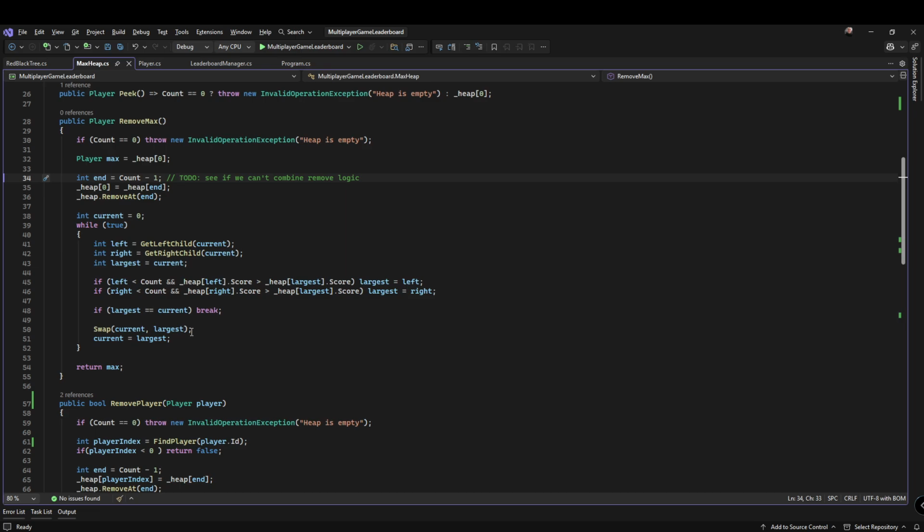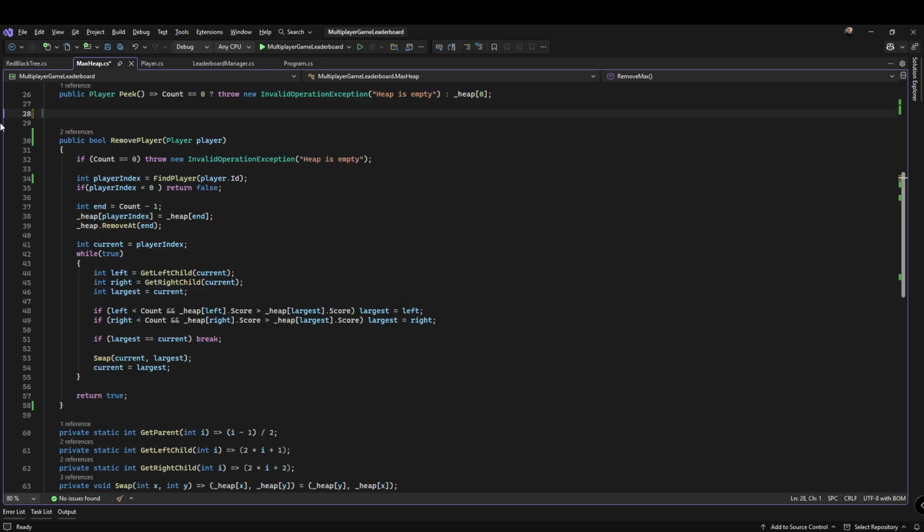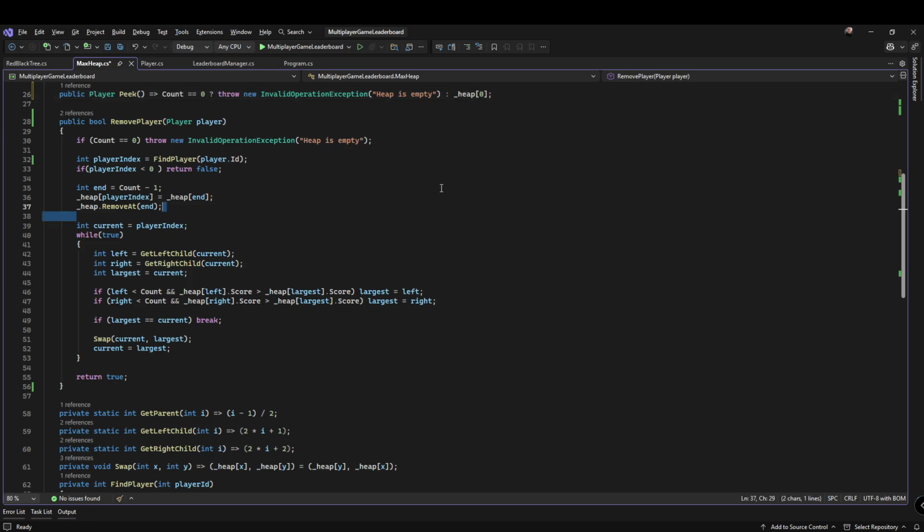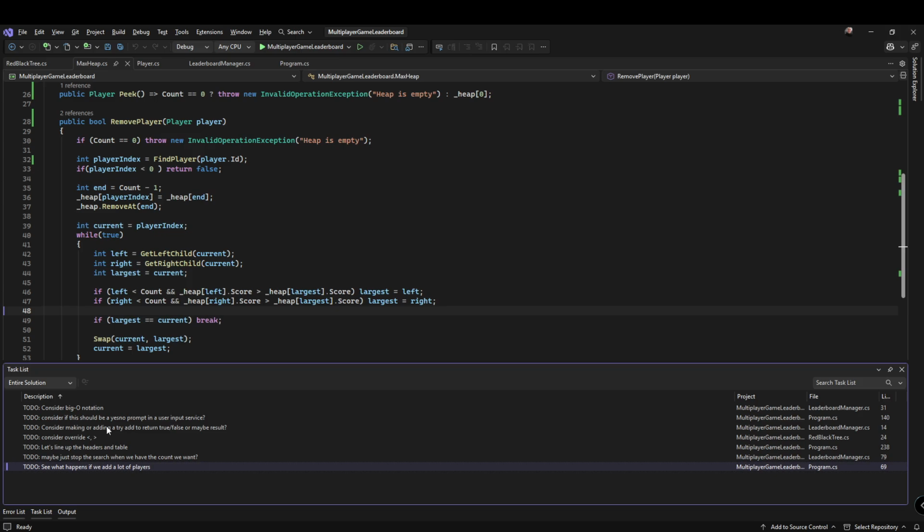We aren't using remove max. That's one of the heap operations, but we aren't using it. Let's just remove it. If we needed it, it's not that complicated. We can add it back. So there's us another to-do.